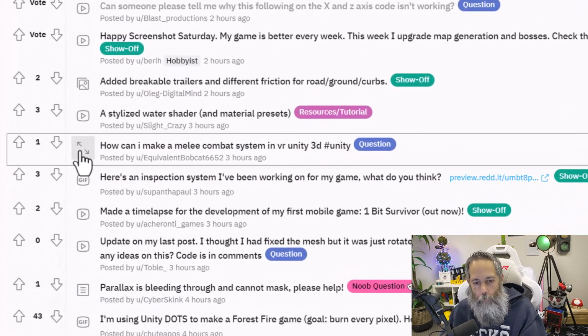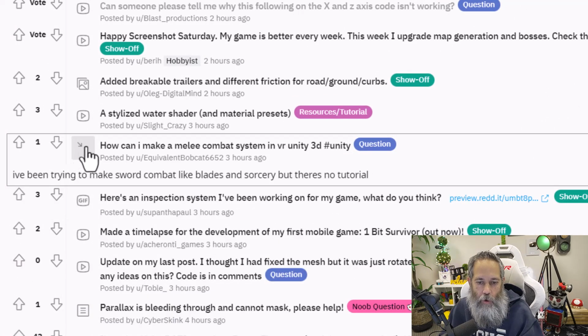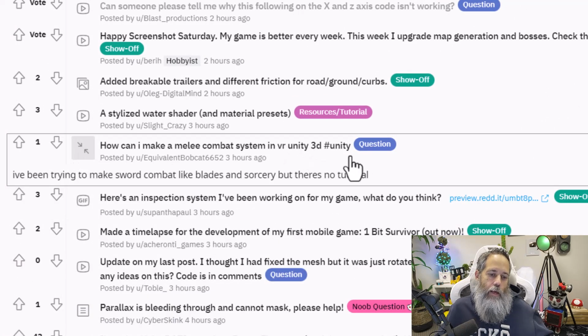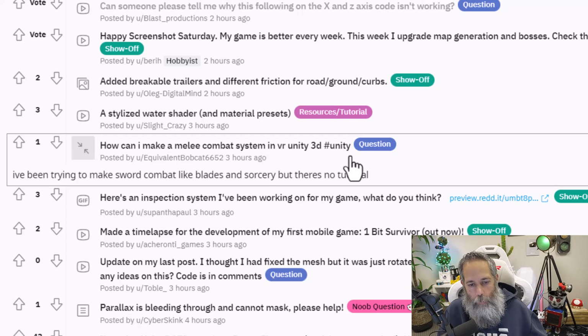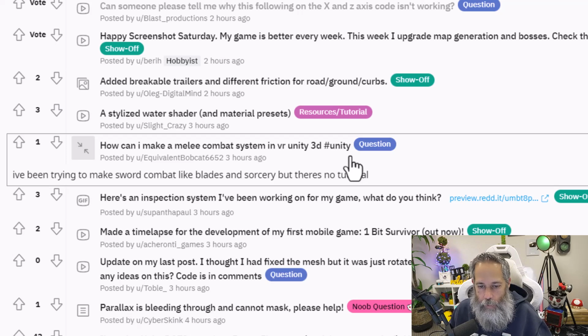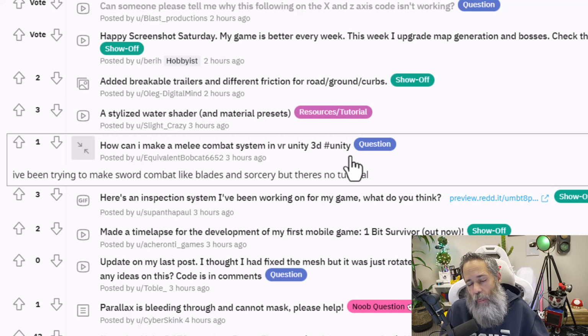how can I make a melee combat system in VR, Unity 3D, #Unity. This is a very generic question. Sounds like a fun one though. So they said they've been trying to make a sword combat game like Blades and Sorcery, but there's no tutorial. That I find hard to believe.